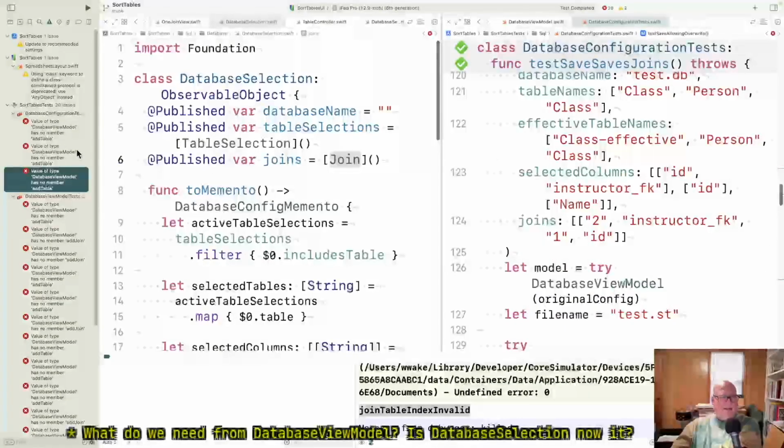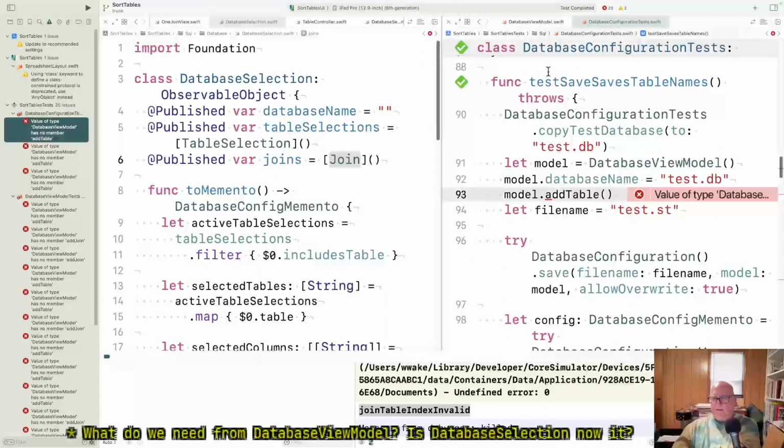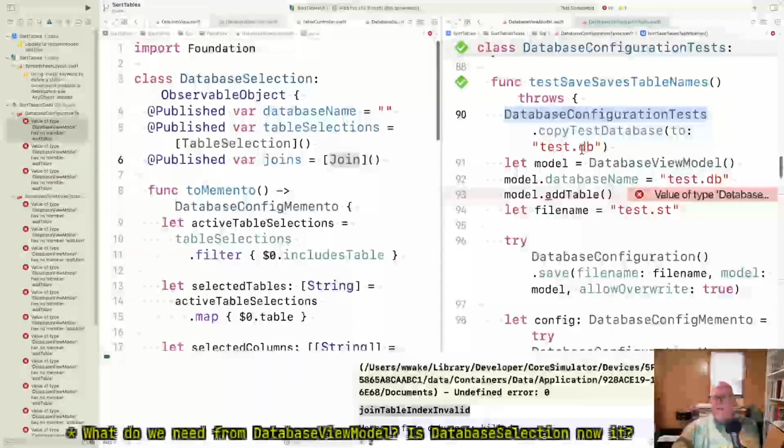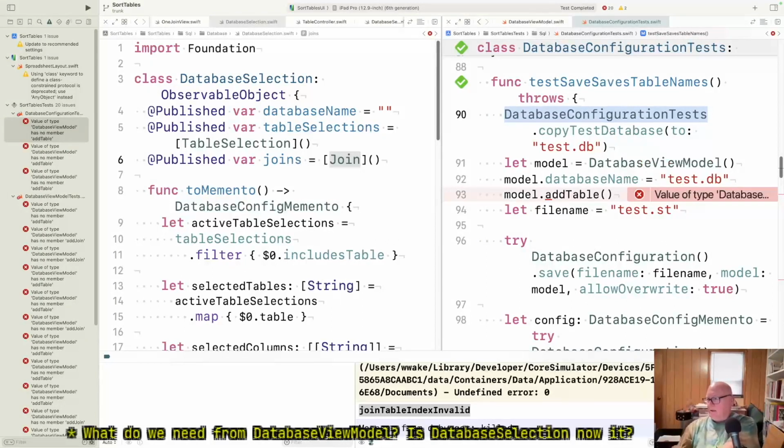So it's kind of testing a little underground. Database configuration tests, copy test database to test.db. Okay, so these are integration tests. Let's see. I'm sorry, I missed several questions. Were those used to add tables to join the old configuration? Tests are adding joins. Yeah, they're adding them the old way.